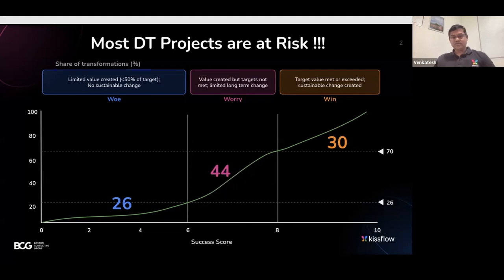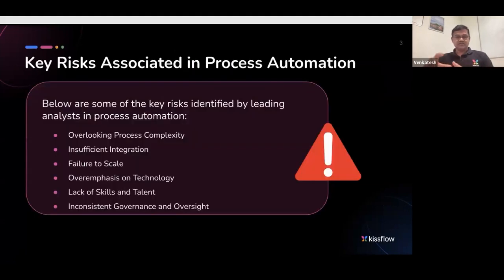Analysts like Gartner and Forrester come up with a certain level of risk when finding a solution. One is what we call the key technical risks which come up during process automation, right?